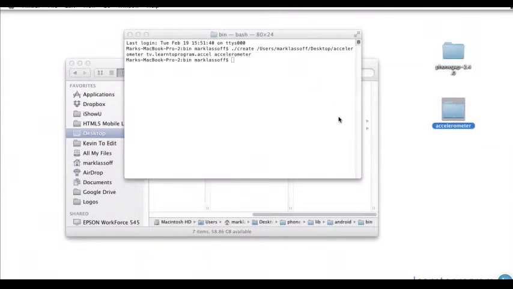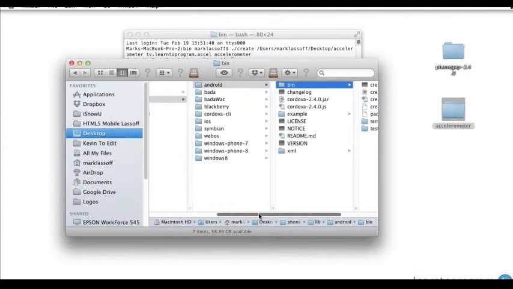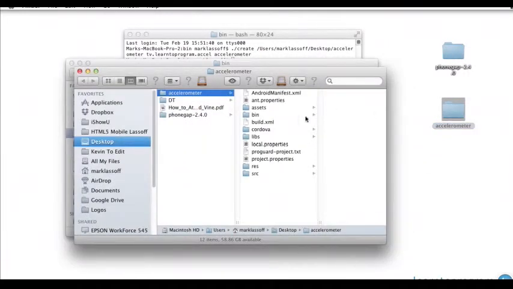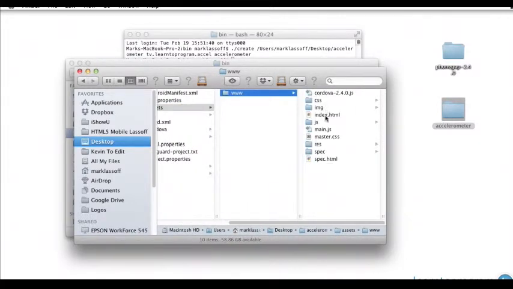Accelerometer is essentially the device's sense of kinesthesia, or where the device is in space at any given time. So what this tells us is where the device is on the X, Y, and Z axis. So I've gone ahead and created here a Android application. You can see the Android manifest right there.